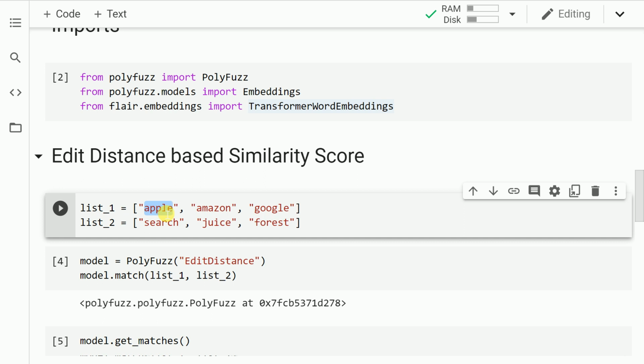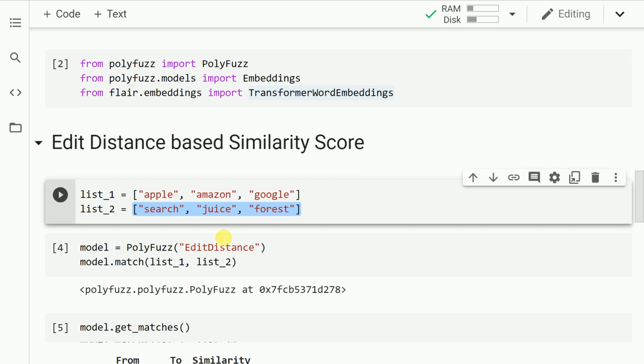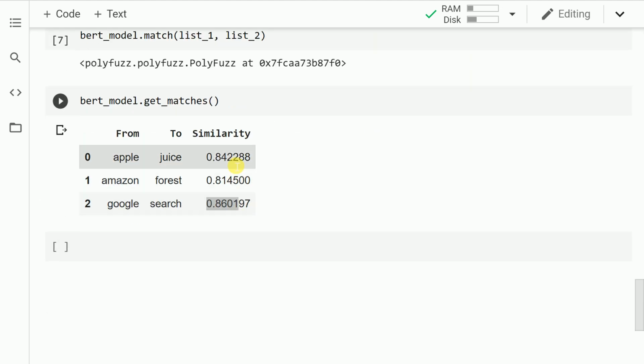Just to reiterate, Apple, which is my first word in the list, would be compared against the three words that I have in my second list, that is search, juice and forest. Apple is very synonymous with juice, that is why you see a very high similarity score here. So this is how the comparison is done and this is how the score is calculated.